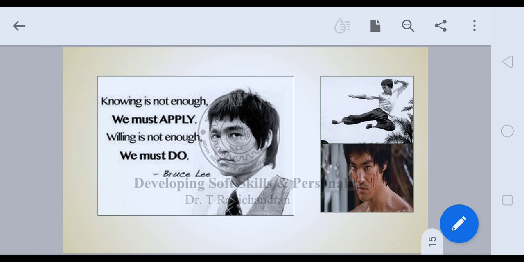And lastly, let us see what Bruce Lee has said throughout his experience. Knowing is not enough, we must apply. Every person may have some kind of knowledge, but it will not be fruitful unless you apply it. Then willing is not enough, we must do. We have our wish and our willingness to do things, but it is not sufficient. We must actually do whatever we have fixed, accordingly.